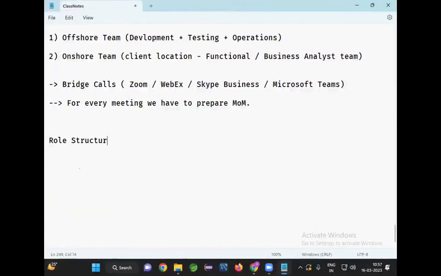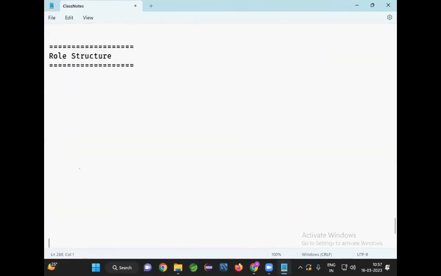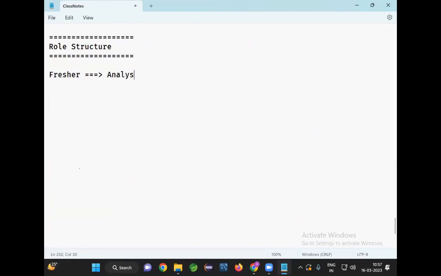This role structure will change from company to company, guys. Every company may not follow the same role structure. When you join as a fresher in the company, they will give you the role of analyst. Once you get 1 to 3 years of experience, they will call you associate analyst.